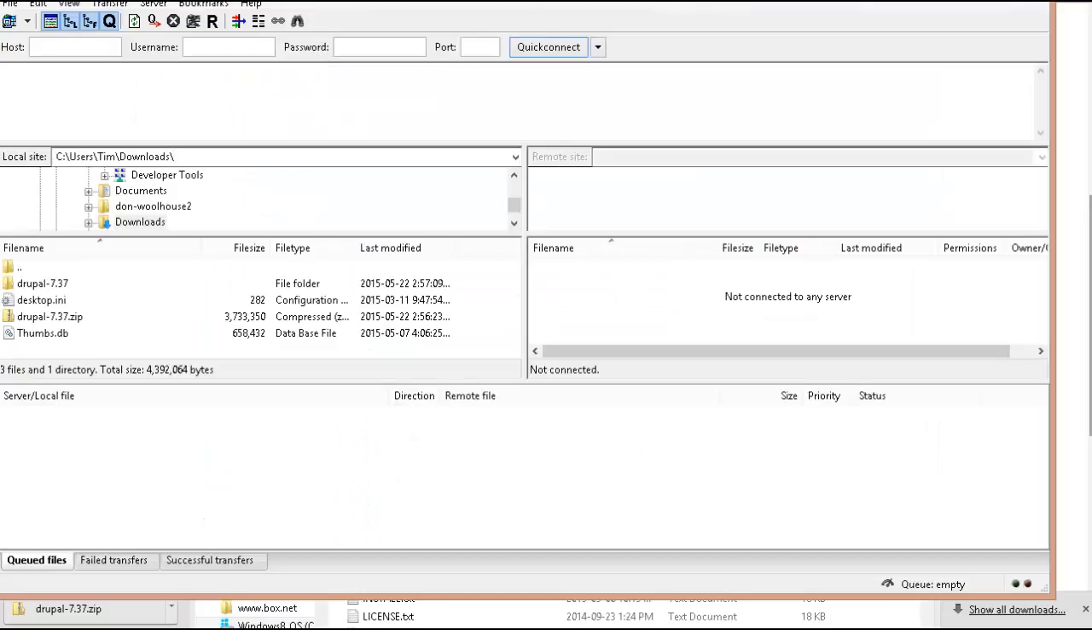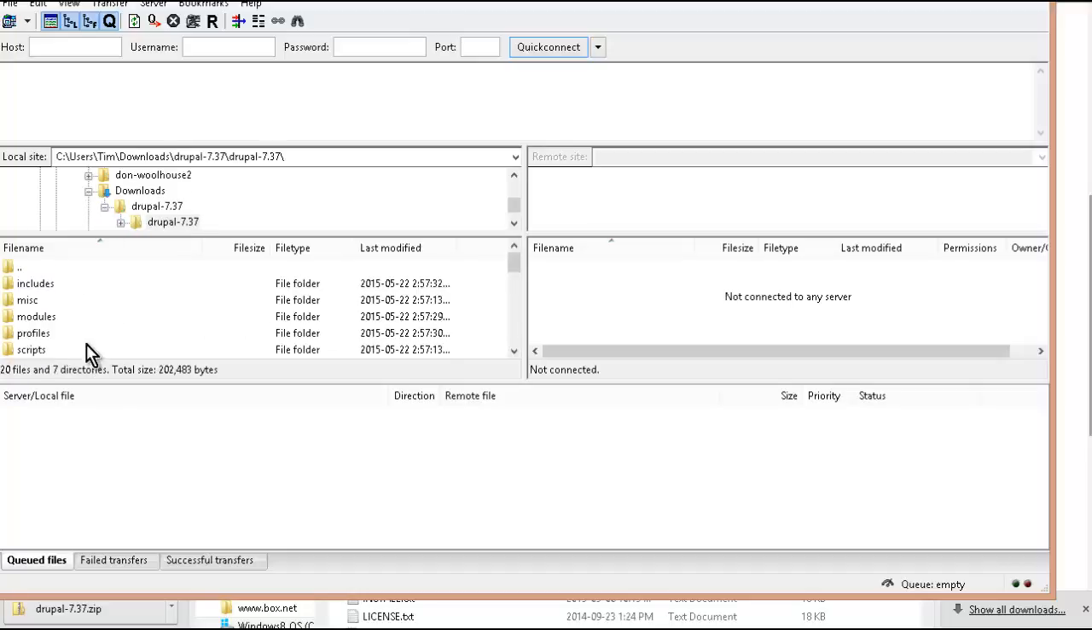All right, so FileZilla is very simple to use. On the left-hand side, you just navigate to the files that you want to upload. So let's go in here and in here. And now here's what we want to upload. Now what you have to do is attach to your server.